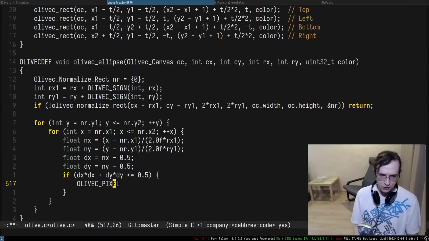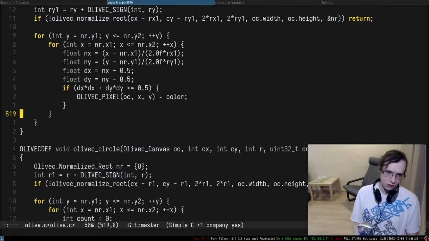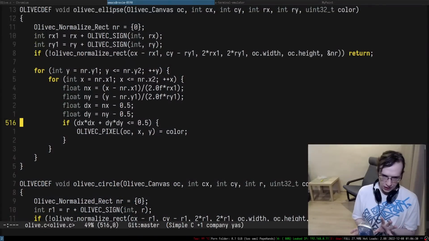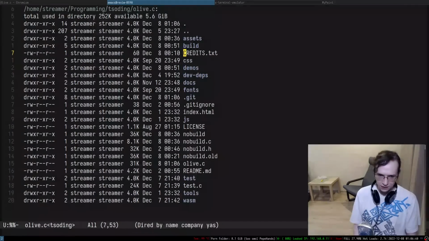So olivec_pixel, so OC. And the pixel is located at x and y precisely in here, and we're gonna just put the color in there. There we go. So this is the rough first implementation. I'll think how we can get rid of the floats in here, but overall I think that's basically it.